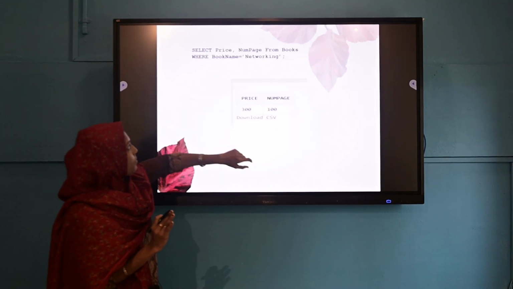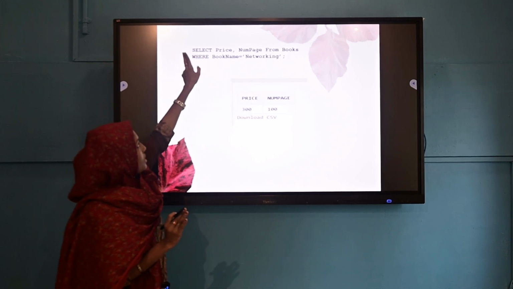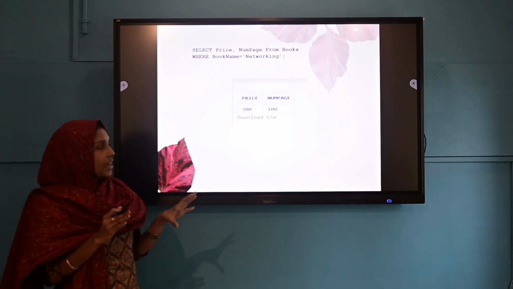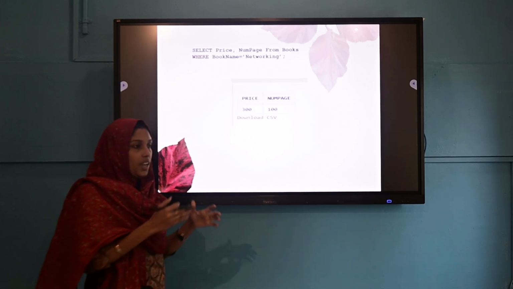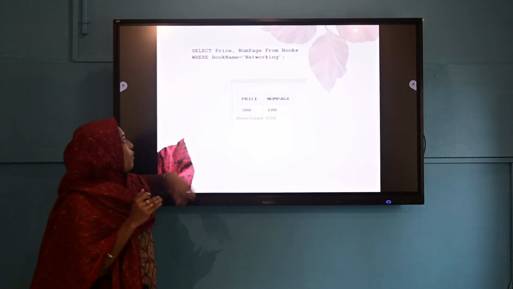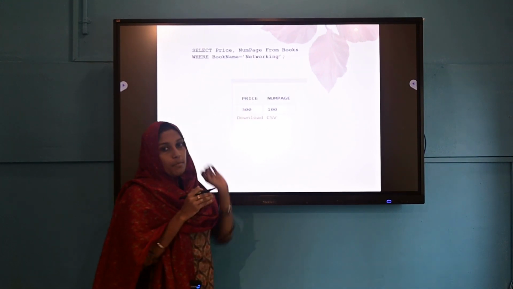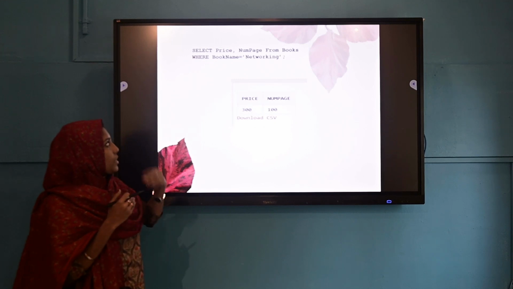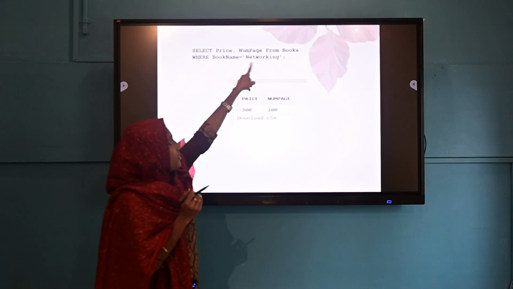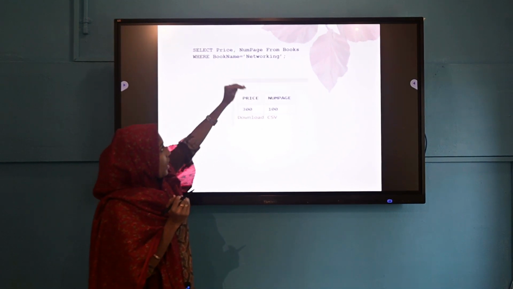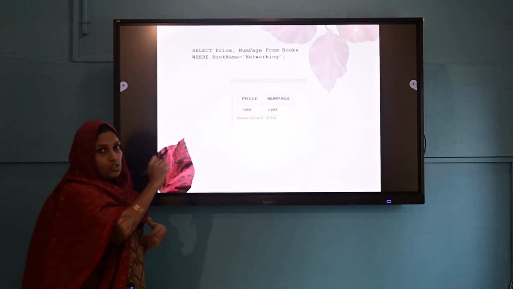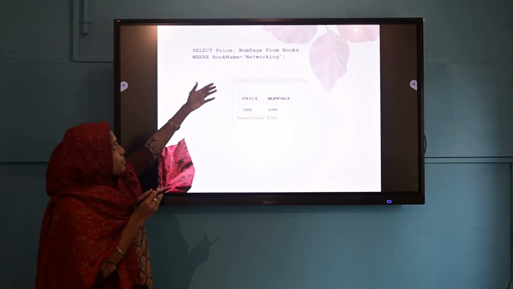In another example, we write a query: select price, number of pages. We want to display only the price and number of pages from the table. In our table we have more than 5 columns, but we want to display only the price and the number of pages from that book table. And also we have a specific condition. We want the details of the book that has the name networking. So we use the where clause here and display the details.